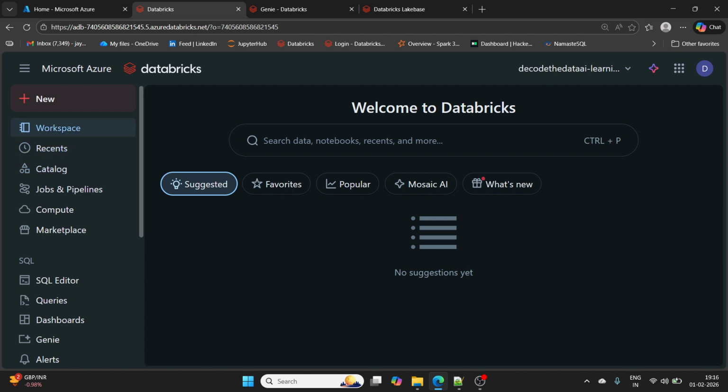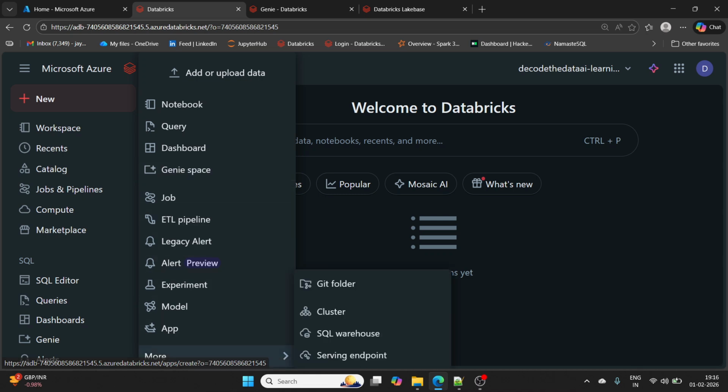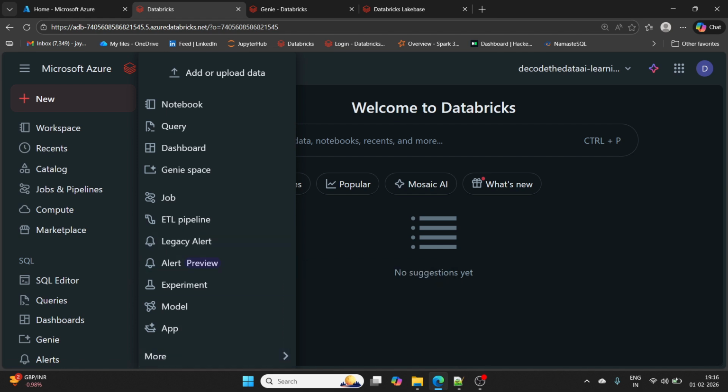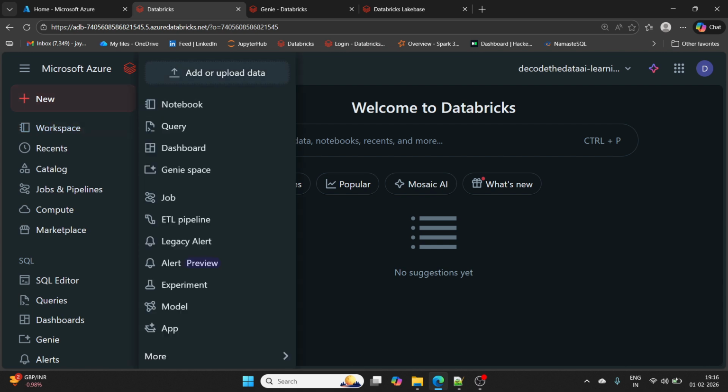Right. Fine. Here we can see a new button. This is, I would say, a central button from where I can create a notebook. I can create a query and store it in Databricks. I can create a dashboard, Genie space, job, ETL pipeline, right? And there are many more things that I can create using the new button. I can also upload data or files using the new button.